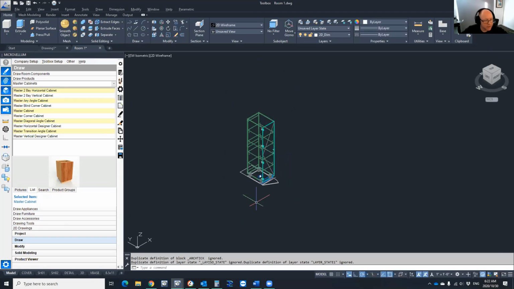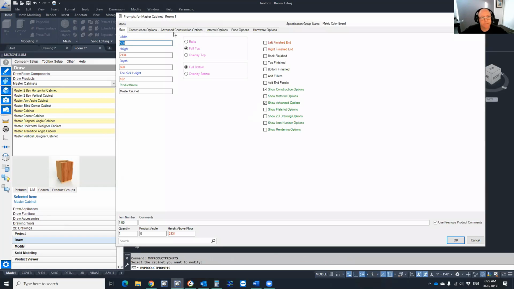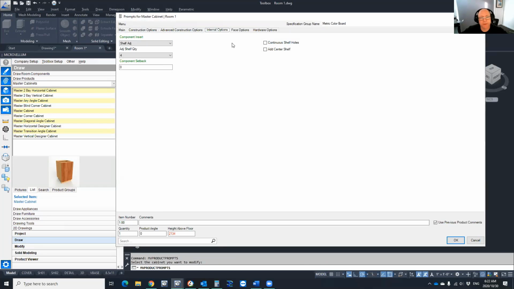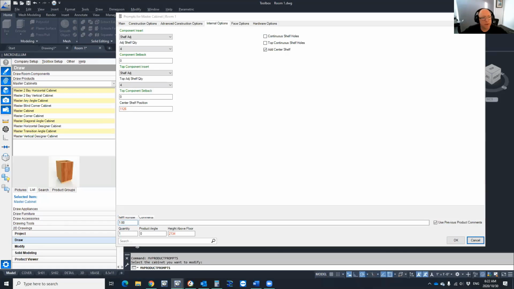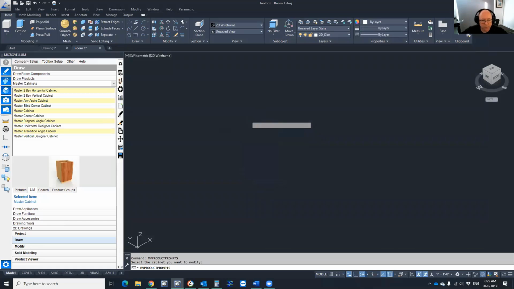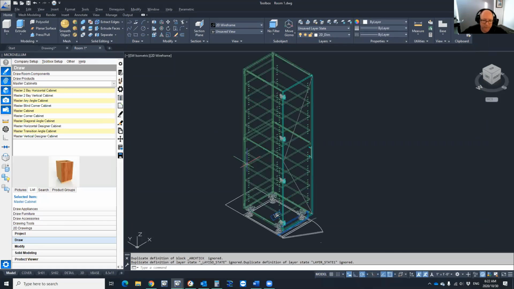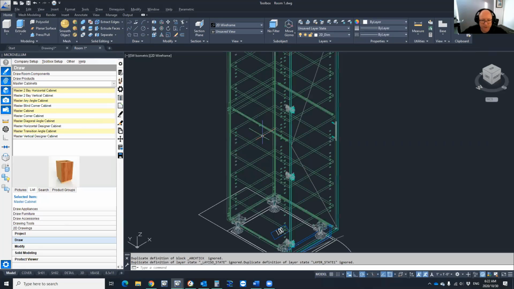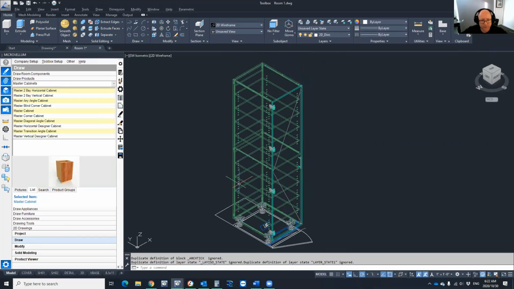So that's pretty much just our basic cabinet there. We have quite a few options. We can split that. If I come into our internal options, I can put a center shelf in here. What it'll do is split it into two bays now. So we've got that fixed shelf there, and then we've got options for both the top and bottom openings now.